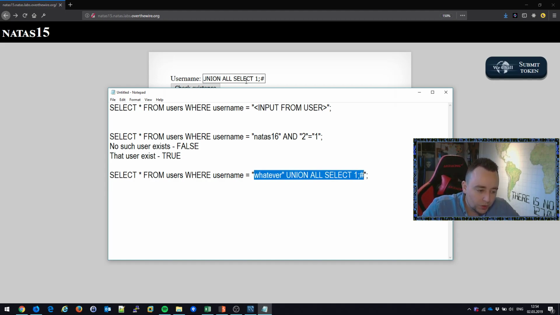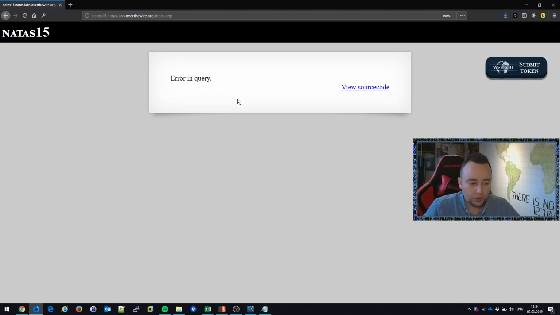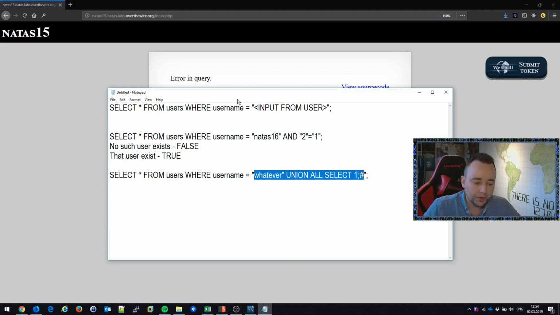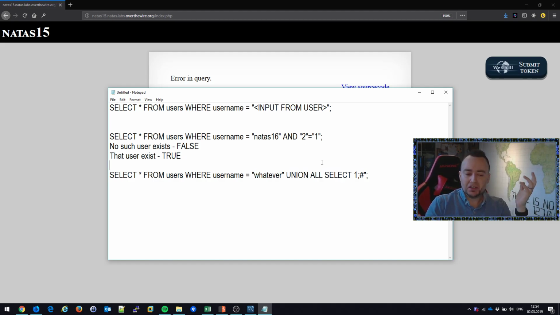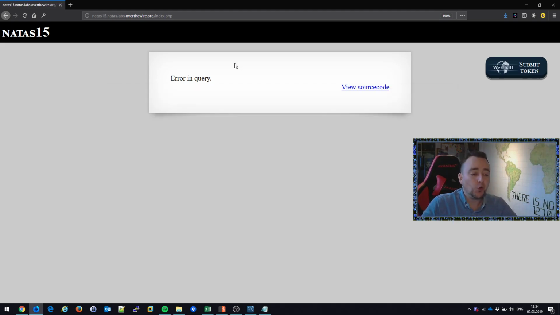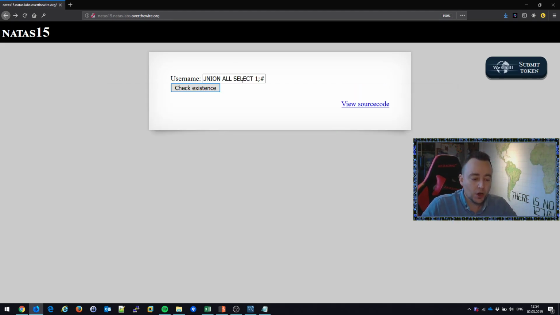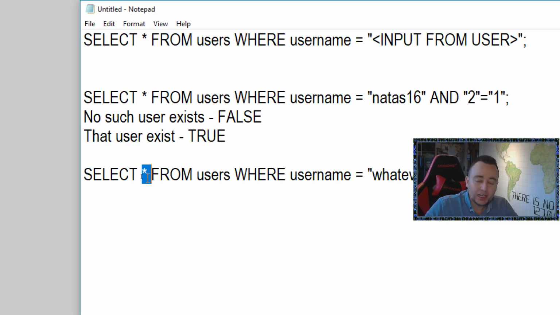So this would maybe error or maybe work, but it says error in query. And based on your knowledge of SQL injection and databases and so on, you could probably guess that this error might be there's not an equal number of columns on the left side of the query as on the right side. There is a set number of columns on the left side here, and on the right side you need to have exactly the same number of columns for the query to work. So how do we know how many columns they're selecting over here?